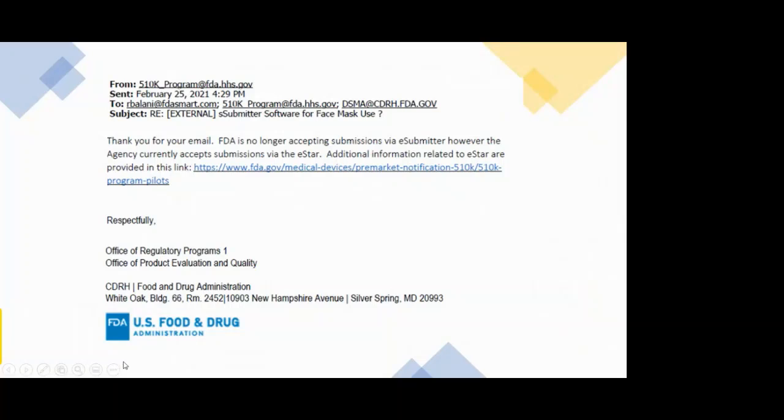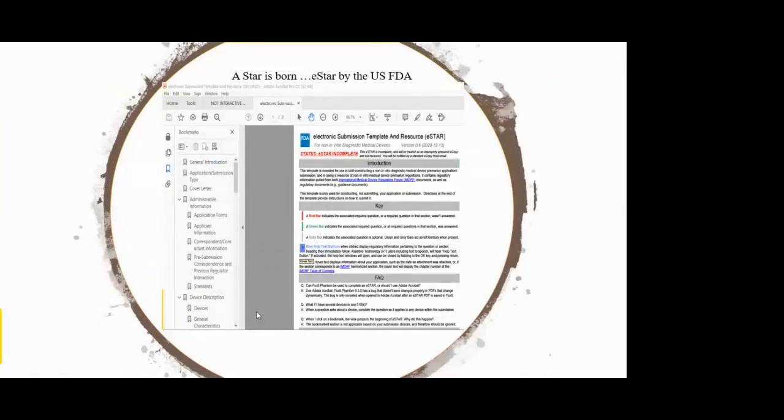I wanted to make sure before I did the presentation that indeed the pilot was complete, and this is now open to the wide public, and this is the response. It confirms what I just indicated. FDA is no longer accepting submissions with eSubmitter, the prior tool. eSTAR has completely replaced it. And this is from the FDA itself, CDRH. So a STAR is born.